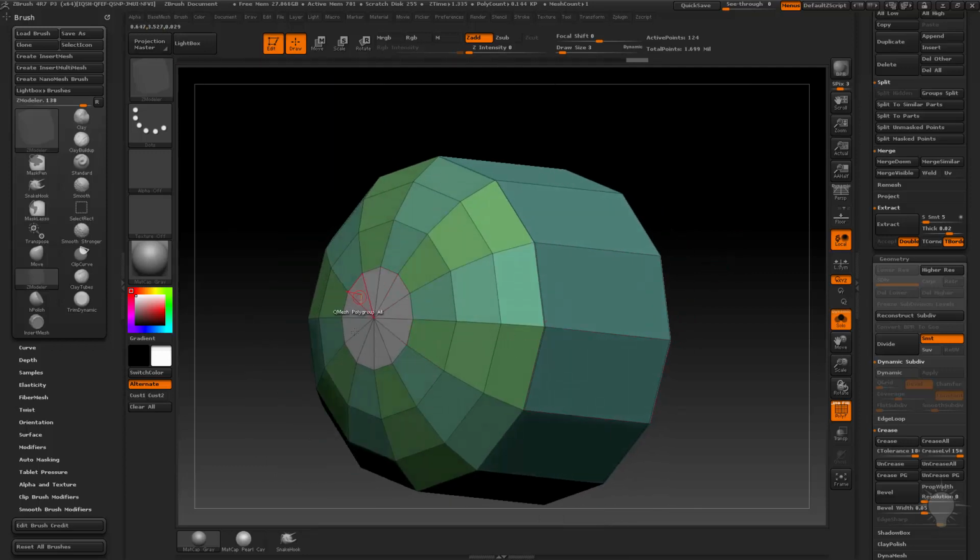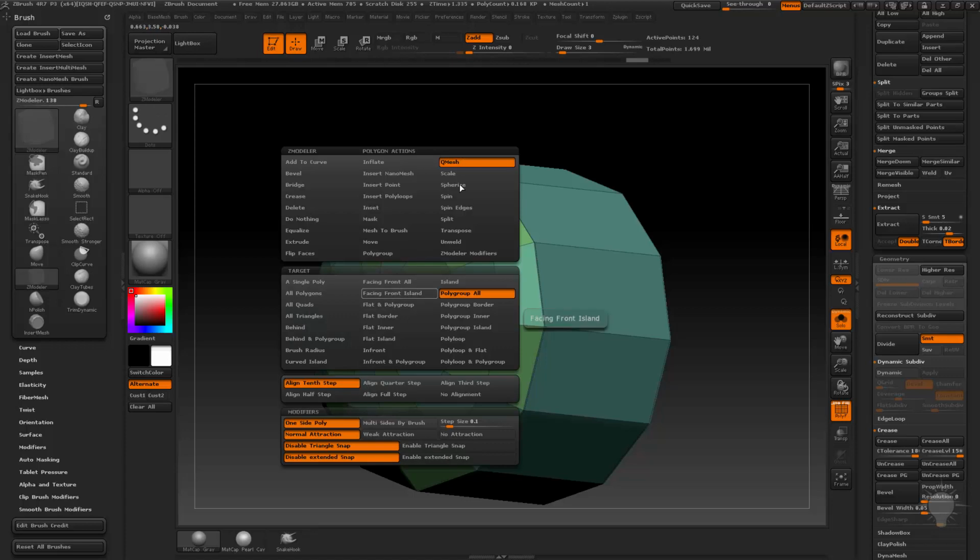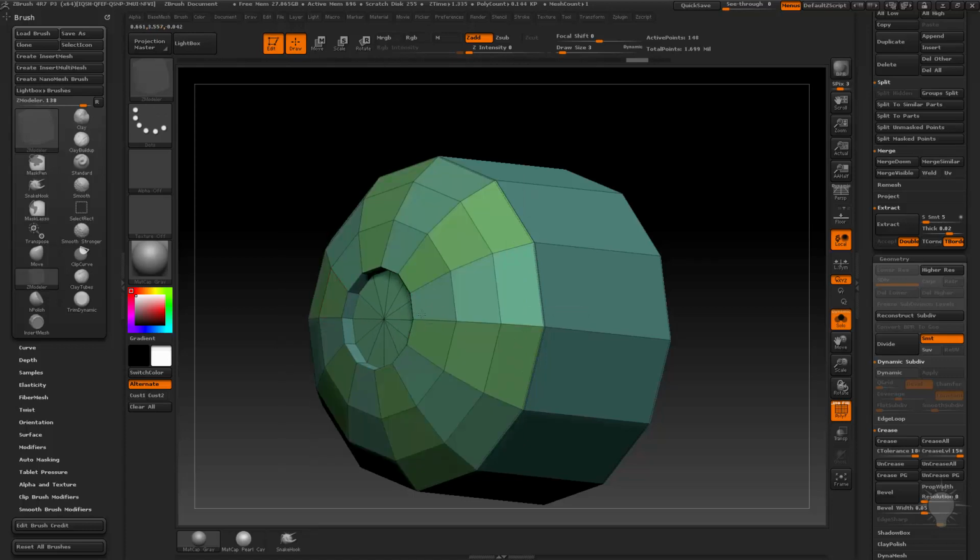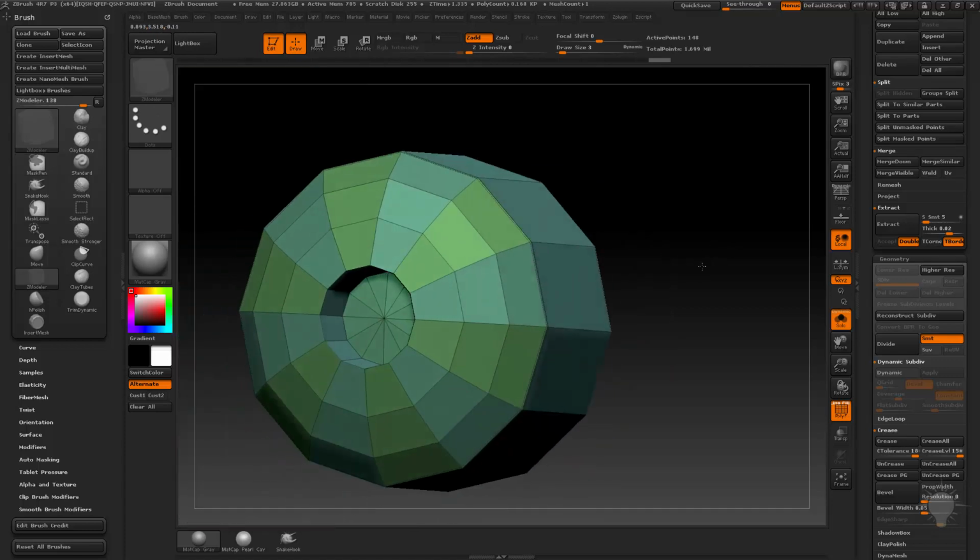So now that I've marked those all as white, I can go in here, hover over face, and do Q mesh polygroup all, and that'll treat all those white polygons as one polygroup. Actually, it also treats them as a single poly. So if you do Q mesh single poly, it'll treat all of those white ones as a single poly. So you can go ahead and push that in.